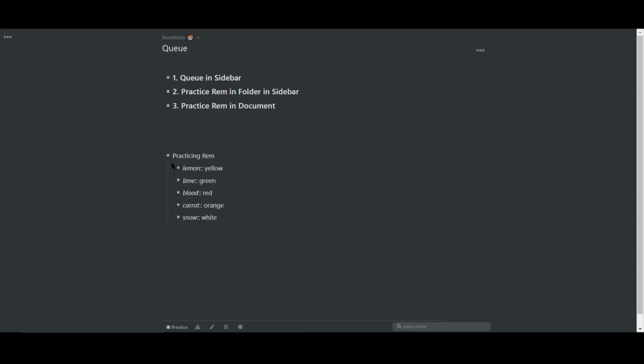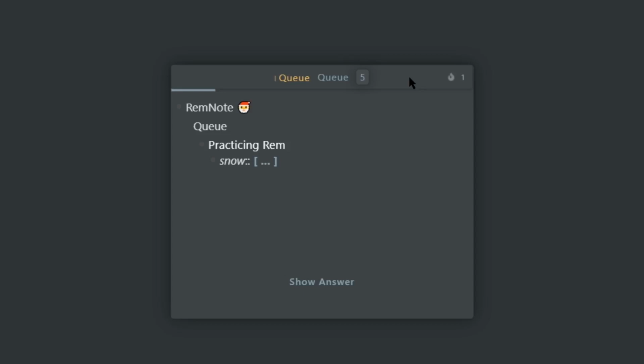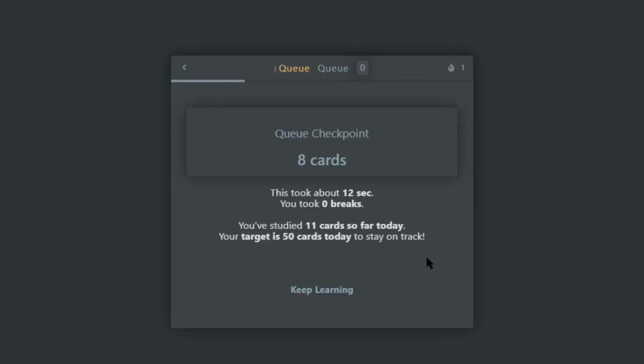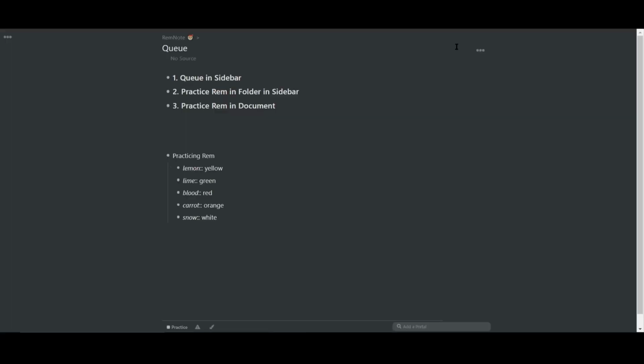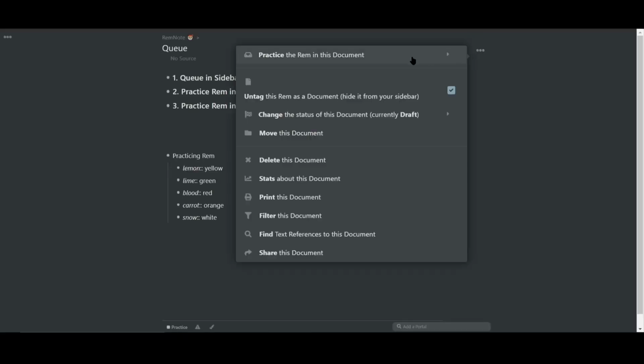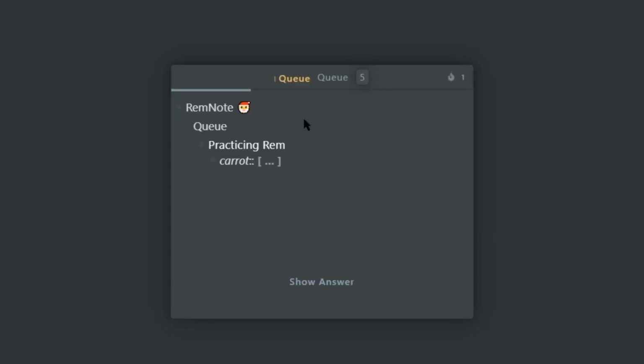I have 5 Rem in this current document called Q. Now I'm going to study them with spaced repetition. So I'm just going to answer all 5 of them really quick. And you can see that if I use with spaced repetition again, it will say that I have no cards left to study. That's because those cards were in my queue, and now that I've finished my queue, they won't show up. However, if I use without spaced repetition, I'll see those cards again.